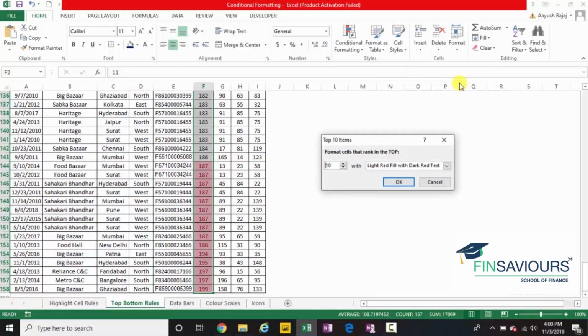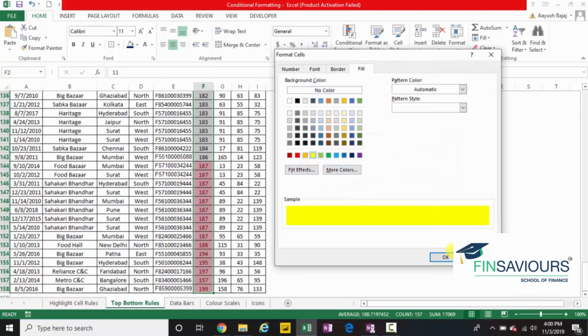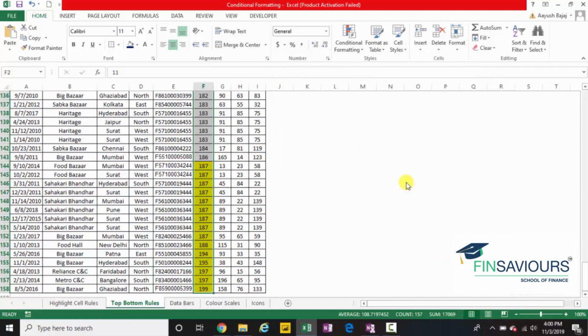As soon as I click on top 10 items, it will ask me if I want to change top 10 to top 5 or top 15, top 50, whatever. So let's say here we are assuming top 10. Now, either you can let it be the default fill, that is light red fill with dark red text, which will look something like this, or I can go to custom format, click on yellow or any color, OK and OK. What this does is highlight the top 10 items of the entire list.